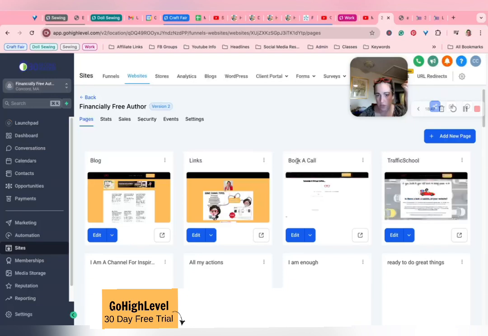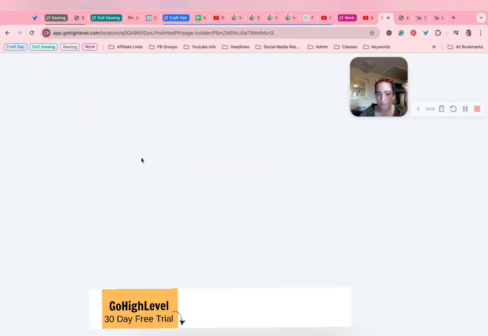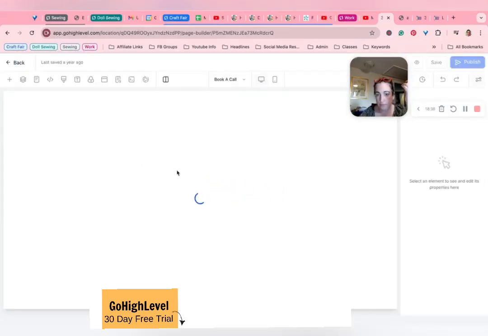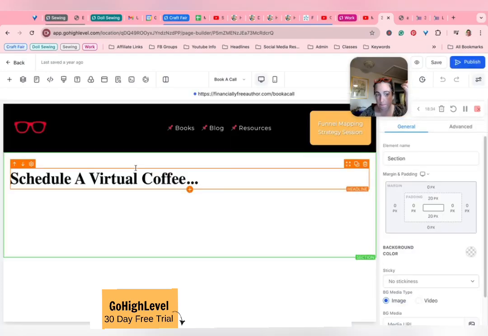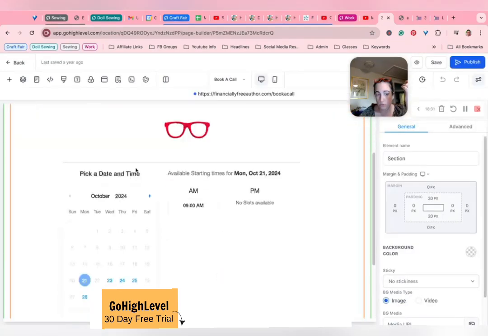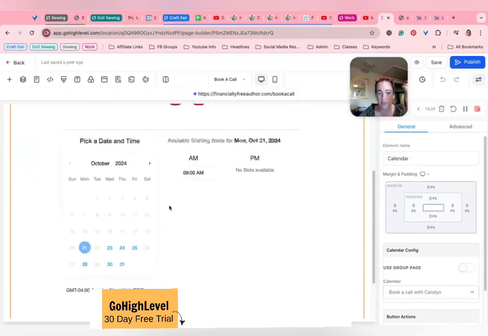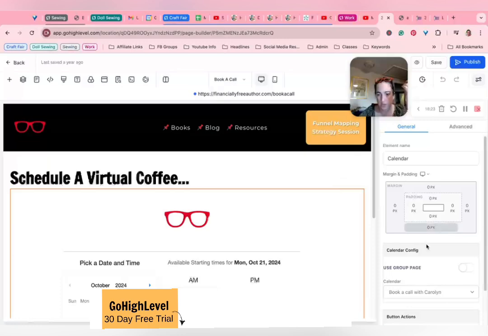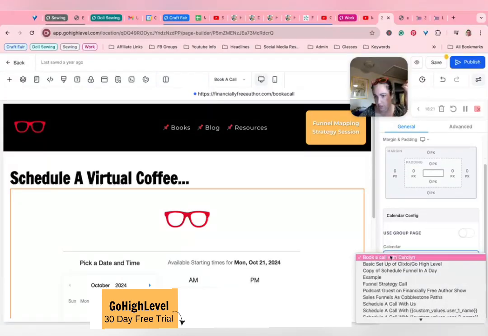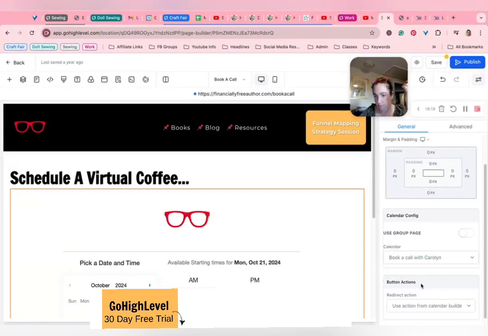So for example, I have this book a call virtual coffee page. Okay, so I put this headline, but this whole widget here is a calendar that it has pulled in. And you can see that this is the calendar I put on there. And when the button is pressed to submit, it uses the action from the calendar builder, or you can set it from here to go to a thank you page.